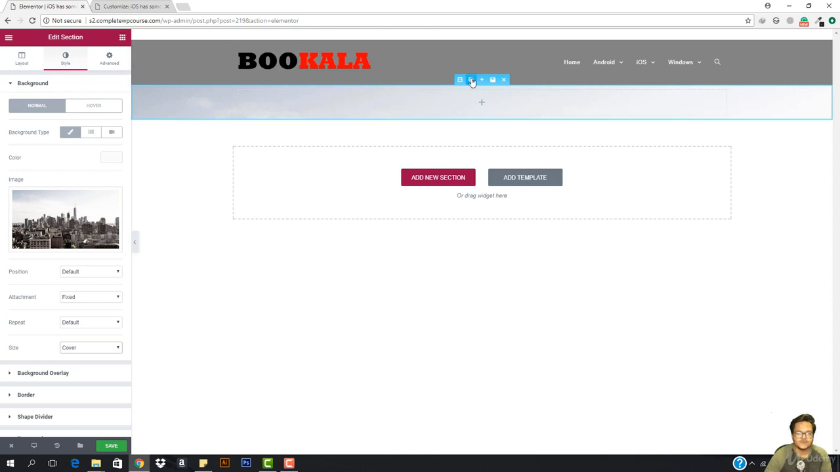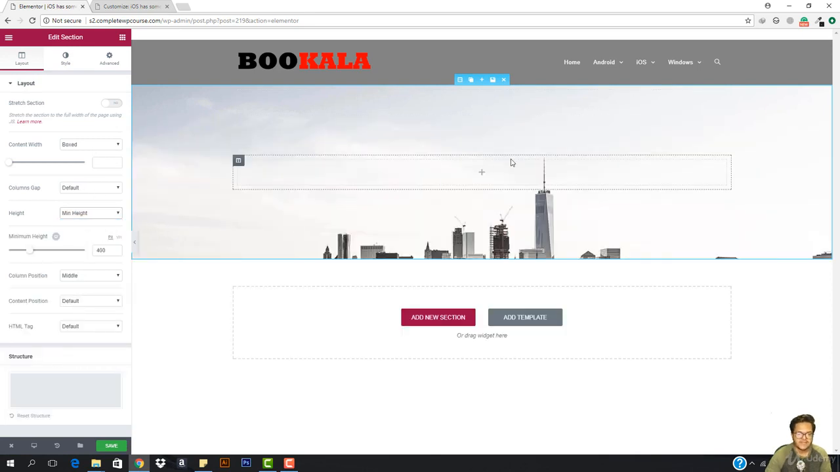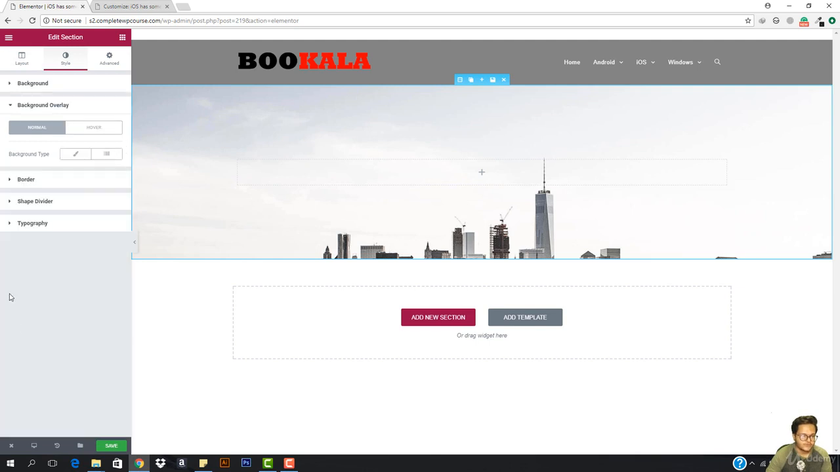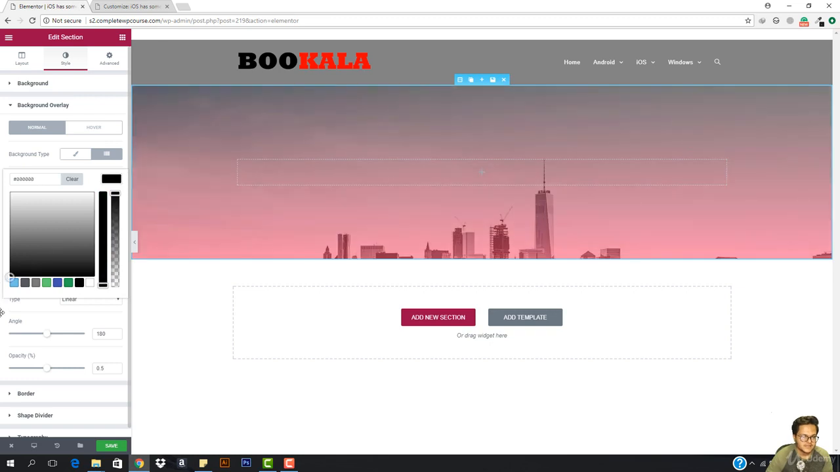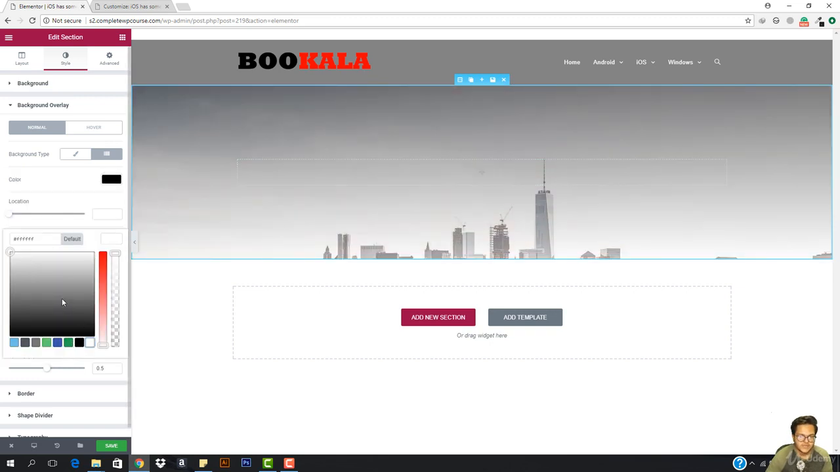So I'm gonna go to this whole section right here, and I want to go to the layout, and I want to go to the height. So my height should be minimum height. Okay, this height is fine. I'm gonna assign a border or a background right here. So I'm gonna go to the background overlay. I'm gonna go to the gradient right here, and I want to select the color. So my first color is this, and my second color is going to be white. Okay, you can see how this is.